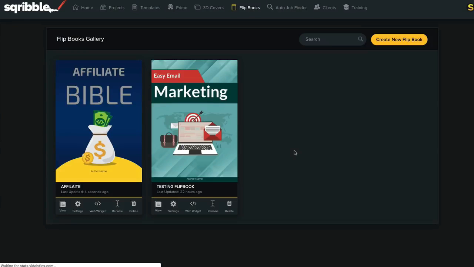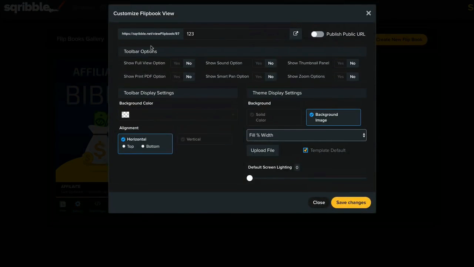Now, once this is generated, I'll show you the different things that we can do. Okay, so now we have it created right here. There's some settings that we can use. All right, we can actually publish to a public URL. So if we wanted to send this off into an email, or if you just wanted to put that URL on a button to pop this thing open, you can do that. You can publish it that way.